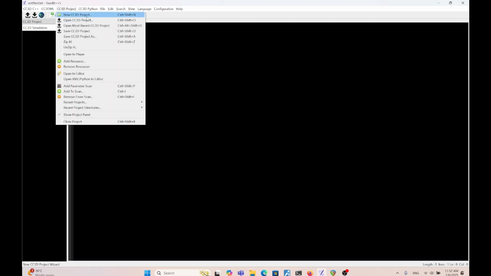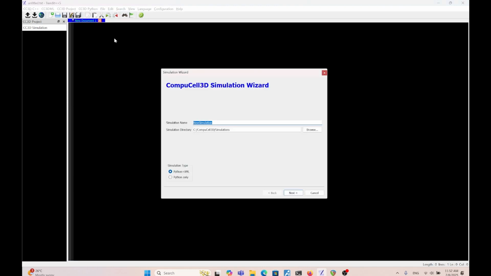In this tutorial, I will go over and explain the settings that you'll find on the new simulation wizard. So first step is opening the wizard. In the Twedit, up here in the menu, you'll see CC3D project and then new CC3D project. Here you can give your simulation a name.